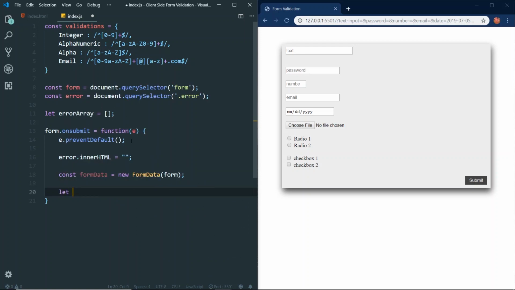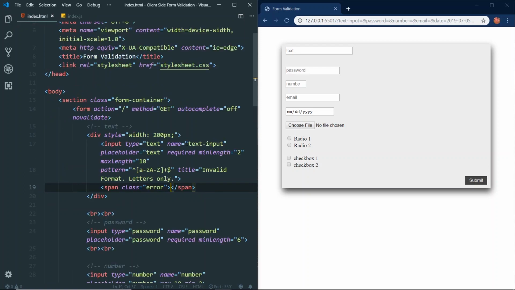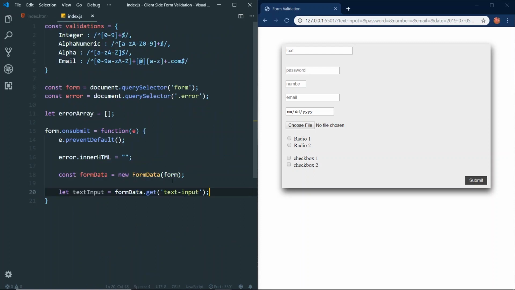Okay, so now let's grab the first input. We can say textInput is equal to formData.get text-input. The get function is just a getter for the form object, and you're going to pass in the name attribute. So whatever the name attribute you have for these inputs is what you would want to pass in here.